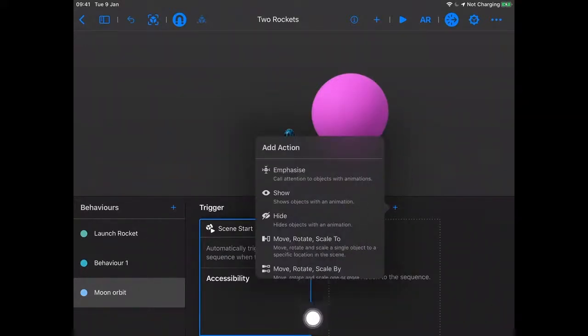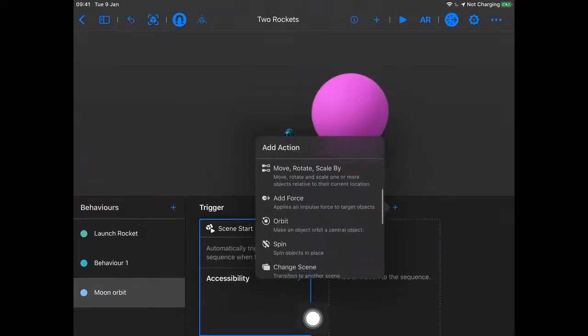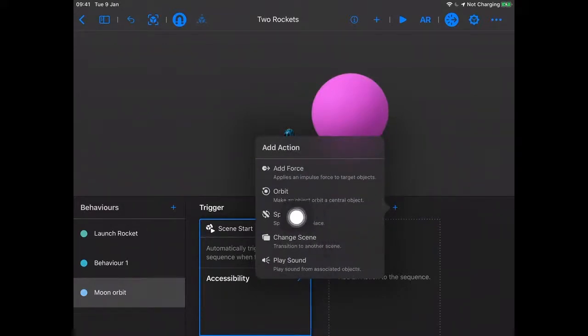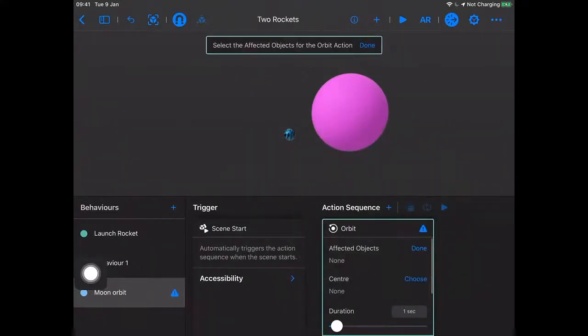And handily we scroll down, we have an orbit action. So let's tap on orbit. And now we have some different options in here. So before we had just the affected object. And then we had the duration and the positions and everything. Now we can pick the affected objects. So we're going to pick this. We're going to tap on the blue marble there. Cool. The center is going to be our planet.